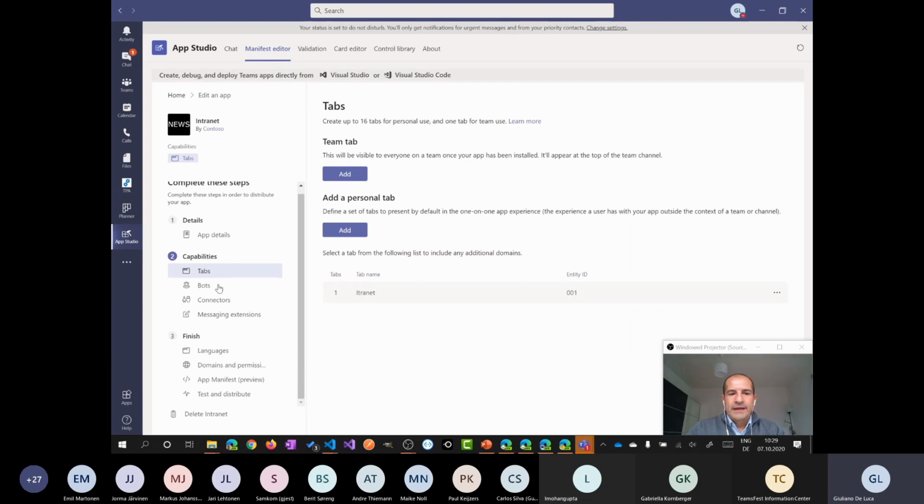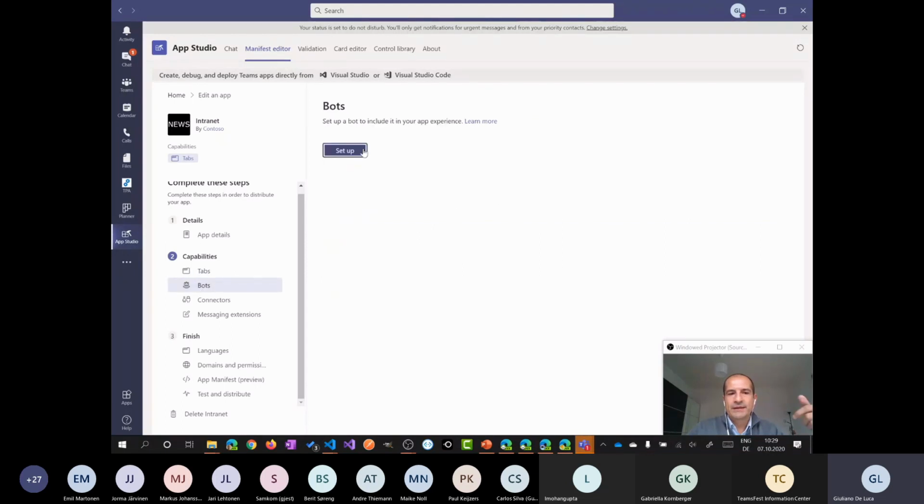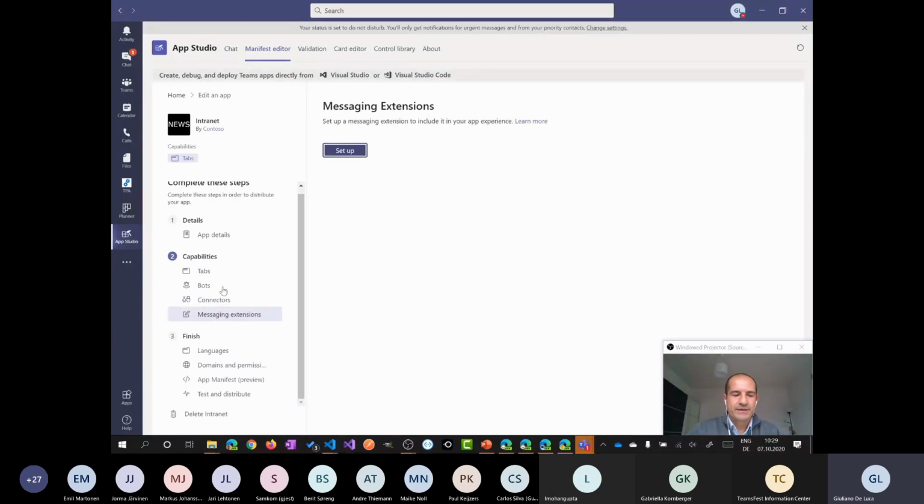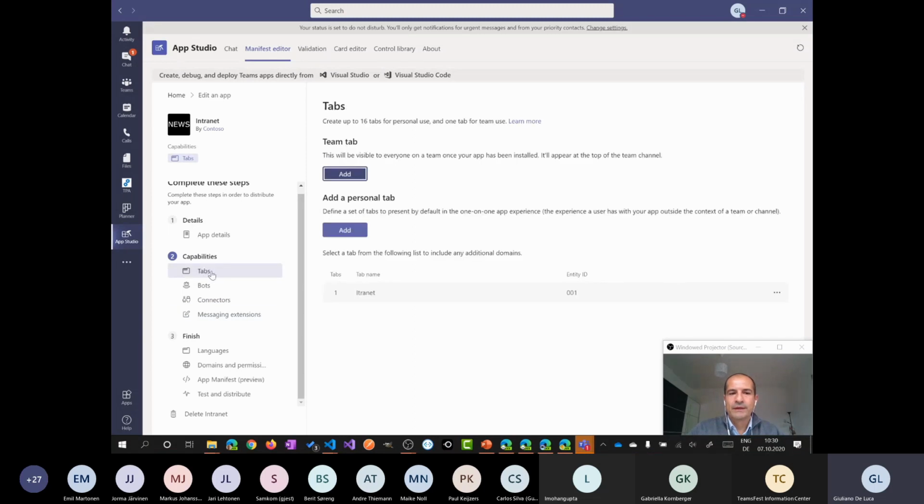Okay, and that's it for the capabilities for my demo, but you can add more capabilities to your application. If you want to create a bot, you can go in this section and click on the setup button to start to provide more information in order to have a bot implemented in Microsoft Teams, or if you want to publish your bot in the Microsoft Teams store. Then again, we have the connectors and the messaging extensions, but for this demo, we will go through only this section.